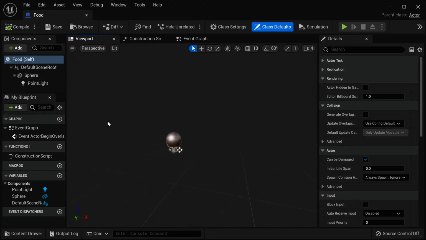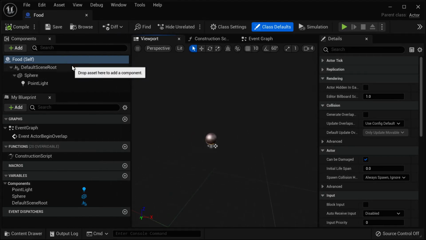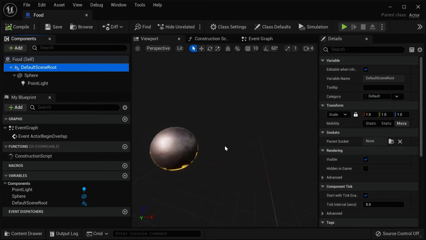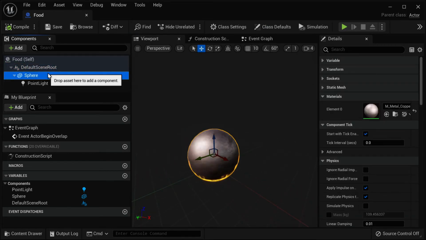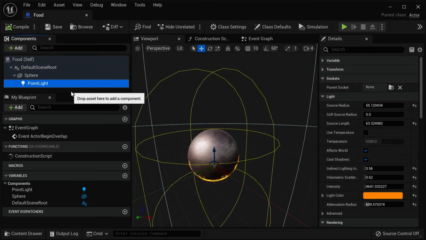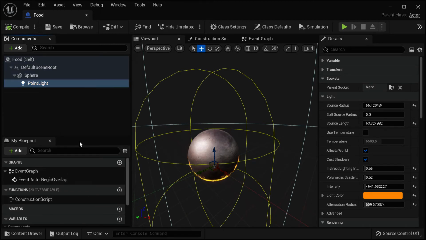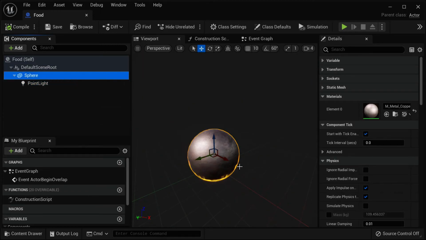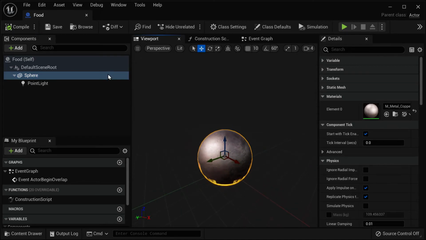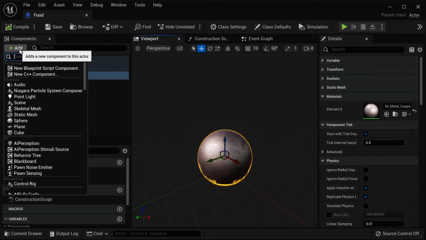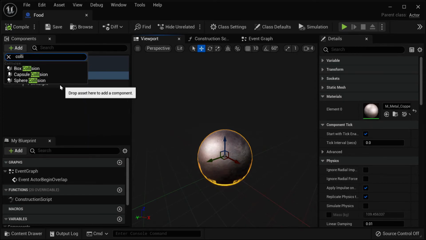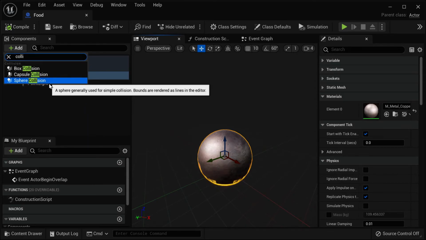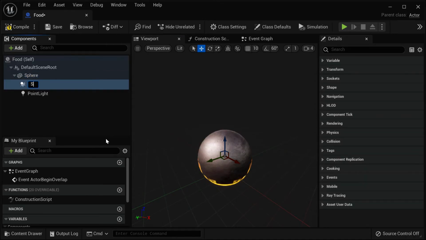All right, so in our components, we have a default scene root, as well as our sphere and our point light. I want to add collision onto my sphere. So I need to add a collider. That way we can actually process collisions. So I'm going to add another component and look for a sphere collision component. This is a sphere generally used for simple collision. So we'll add that and we can call it our sphere collider.